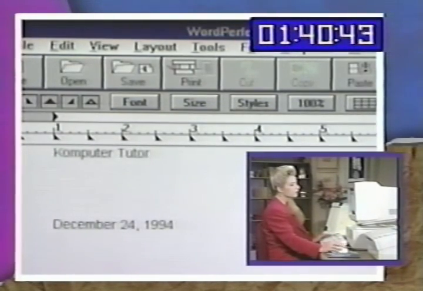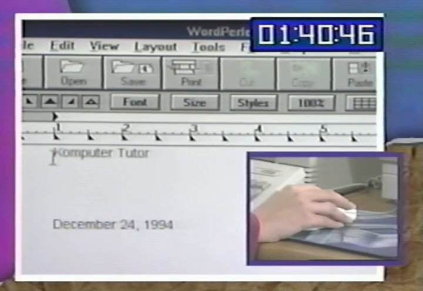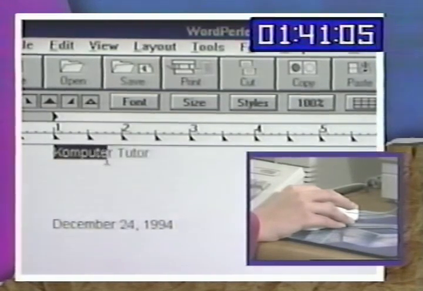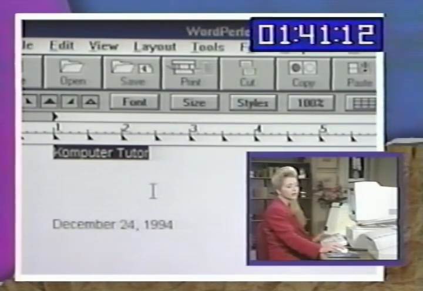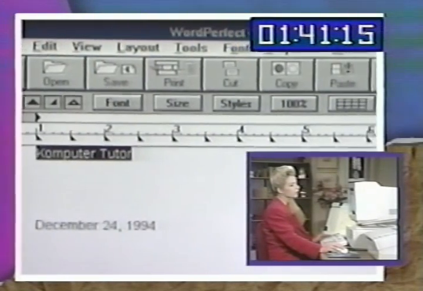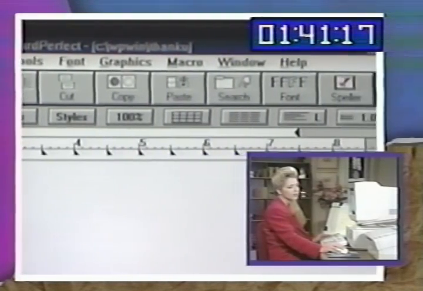And so now we move the cursor again to the beginning of the words we want to center. And I do that by moving the mouse pointer and clicking the left mouse button. Now we're going to highlight Computer Tutor by dragging the mouse over the words. And I do that by moving my mouse pointer, holding down the left mouse button, and dragging the mouse over. And this tells WordPerfect I want to do something special with the words that are highlighted. When something's highlighted, it's a different color.